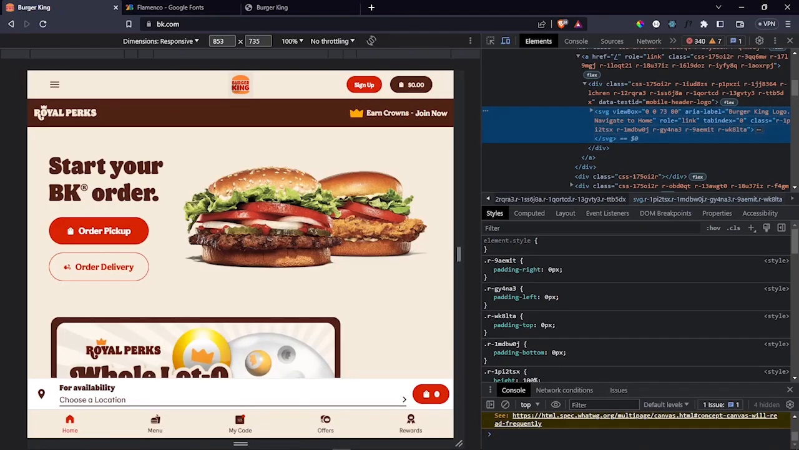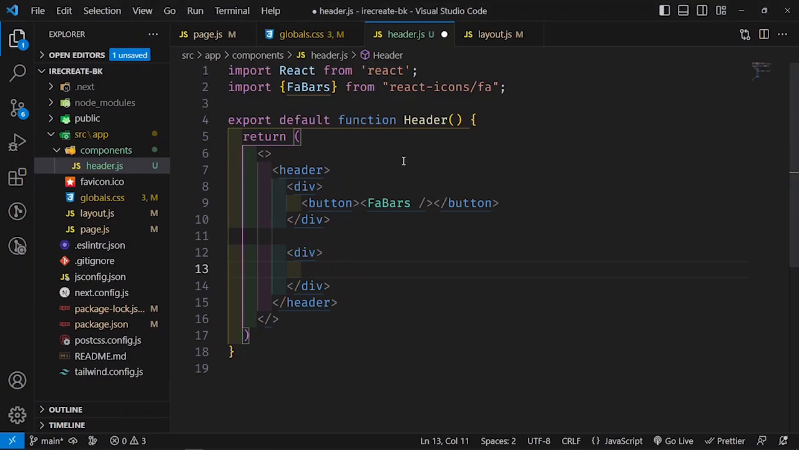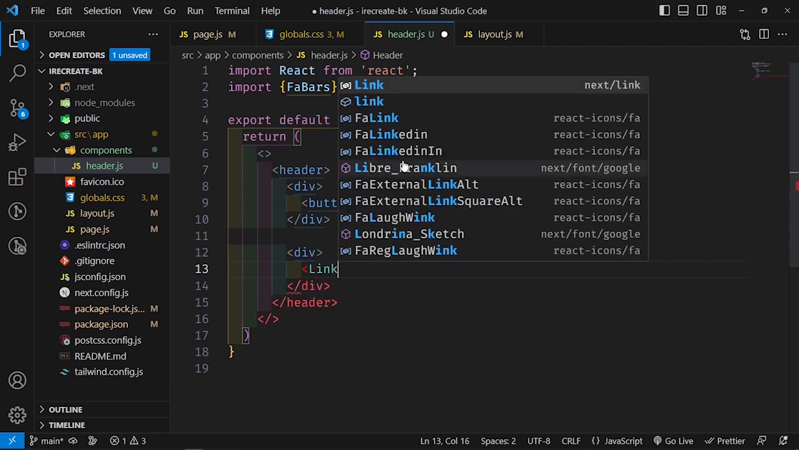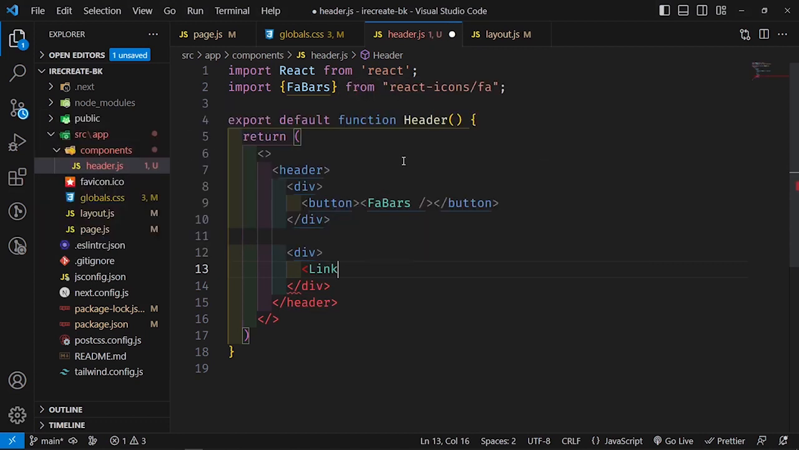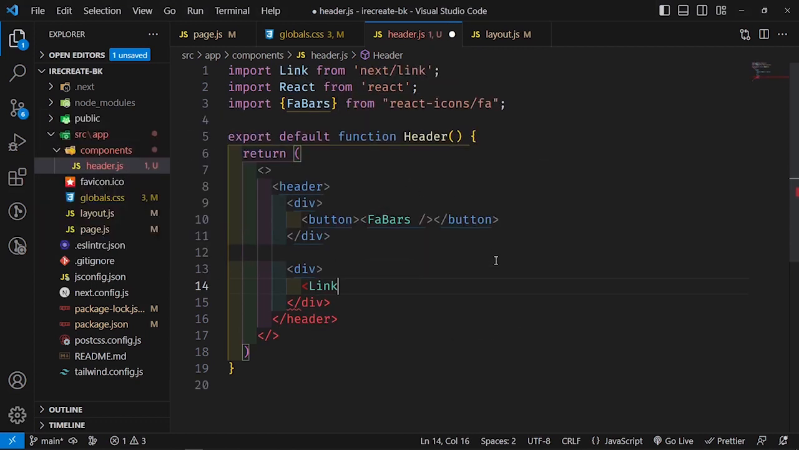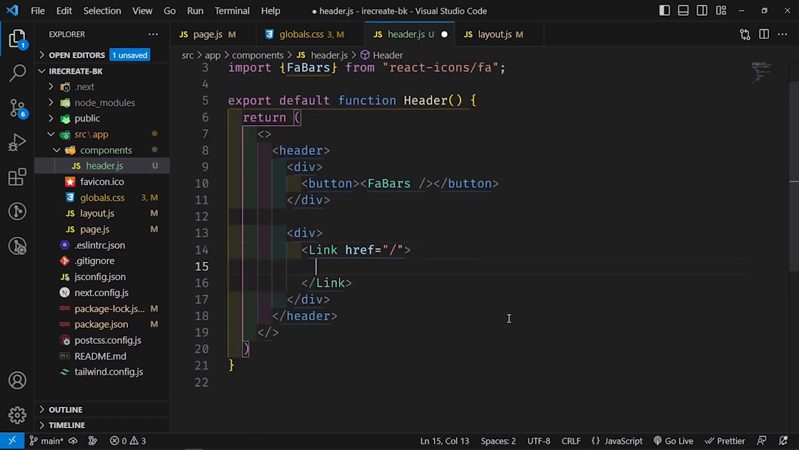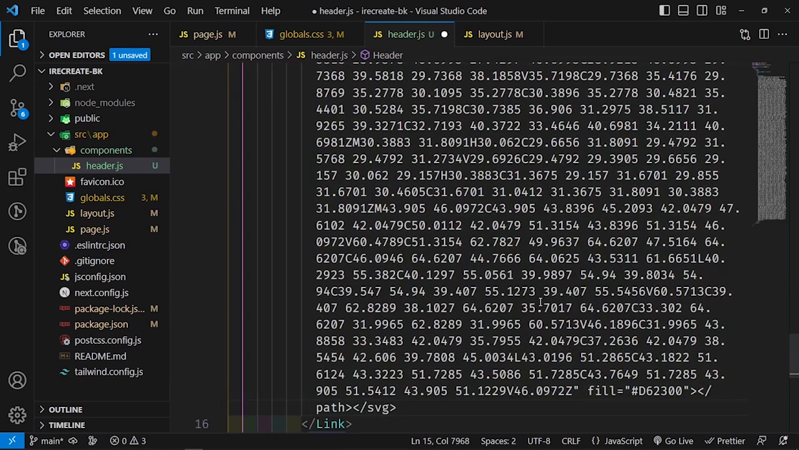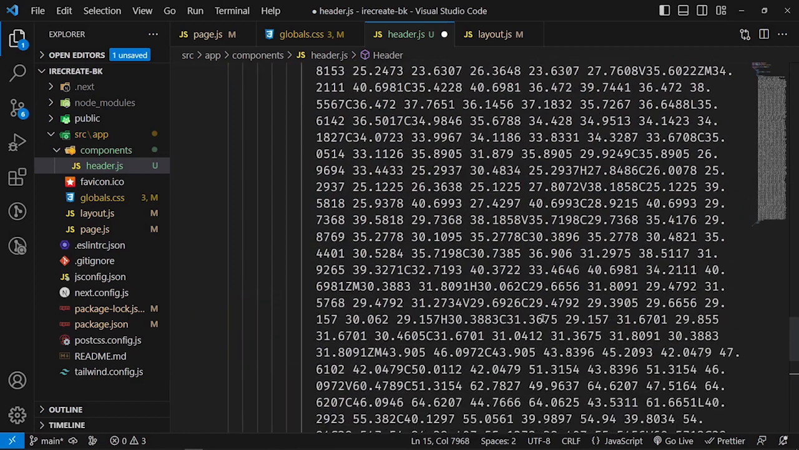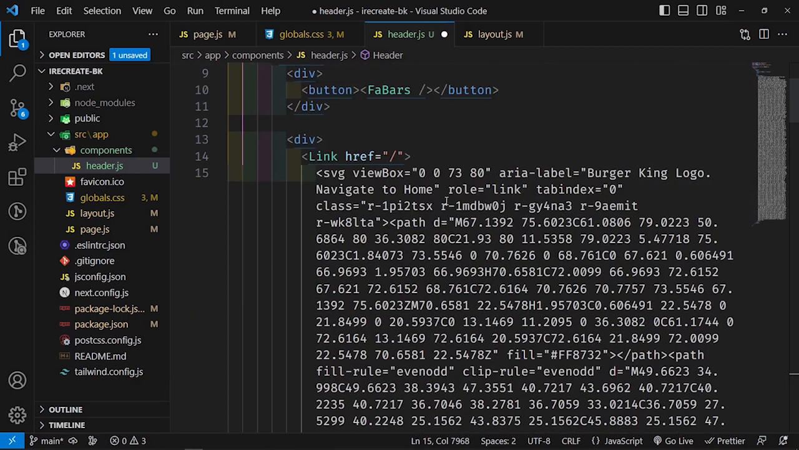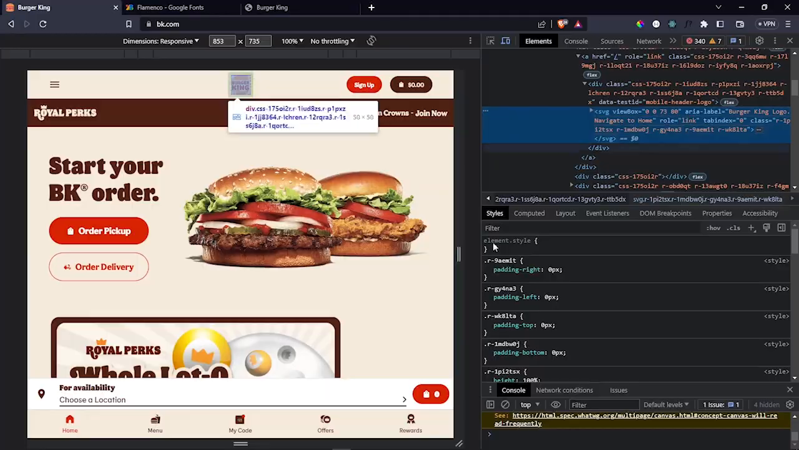Now because I want this to link back to the home page, I want to render a Link component. The Link is the same as href in HTML, and this is going to take in an href, which is going to be / because we always want it to link to the home page. And then I'm going to close it out and paste in the SVG element. Now see how large it is. Obviously I can't remember all this, so that's why I just copied the element so that it copies the SVG for me.